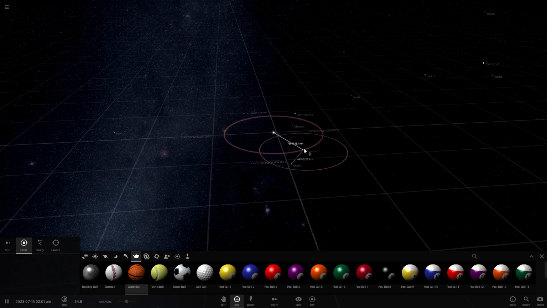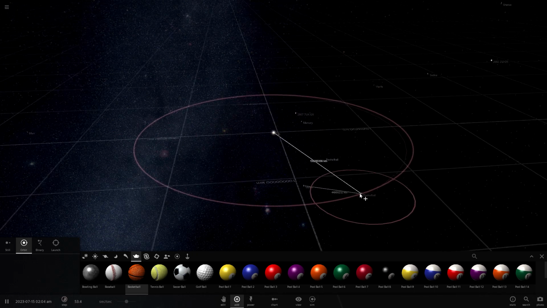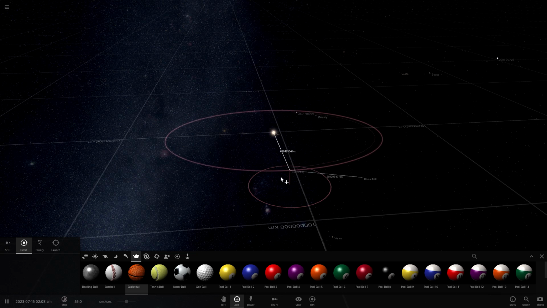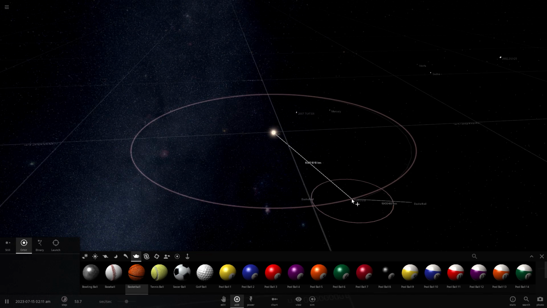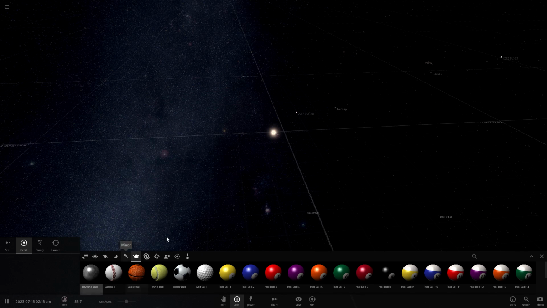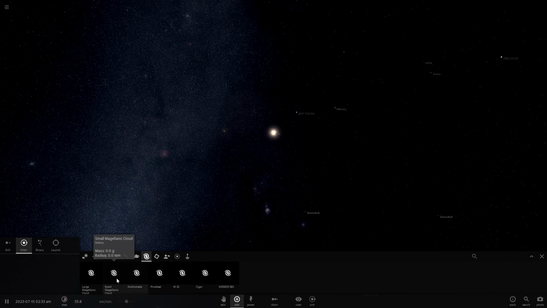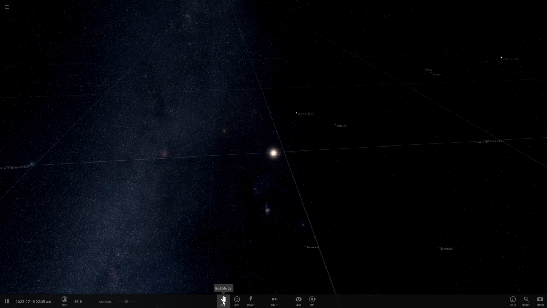Basketball. The size of... I don't know. I've just created a basketball. Can I change the size? A bowling ball. Radius 10.8. There's even more of these. I can do rocket parts. Can I change these numbers? Galaxies. Create more galaxies. Oh wow.